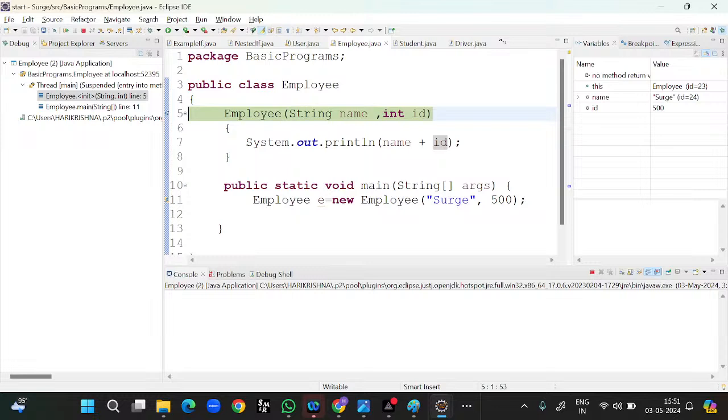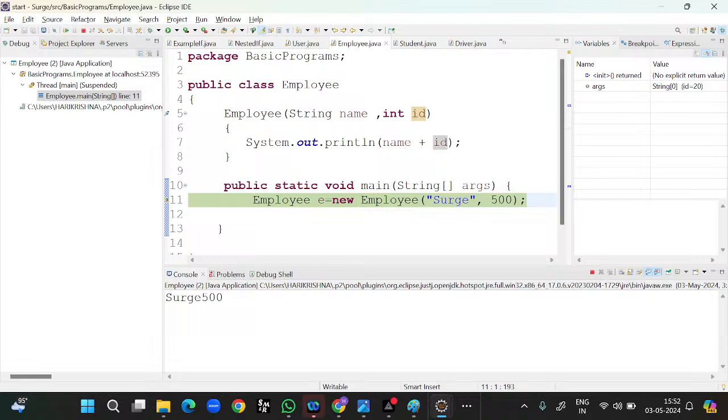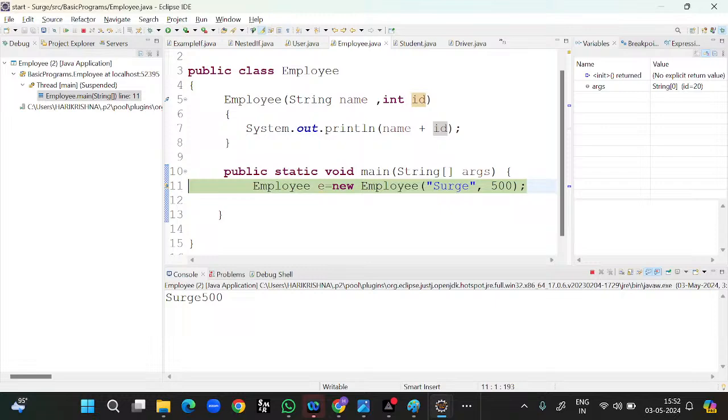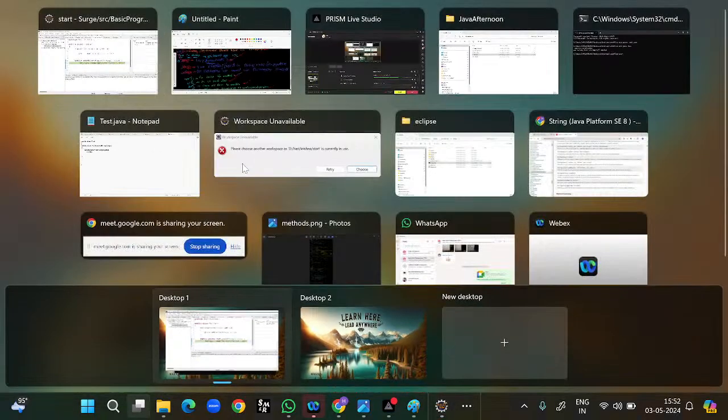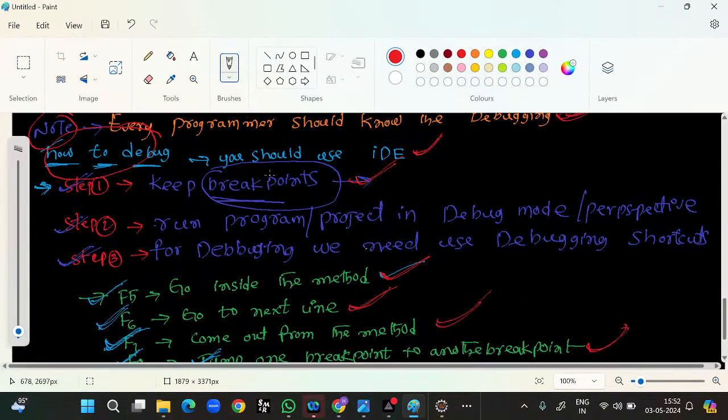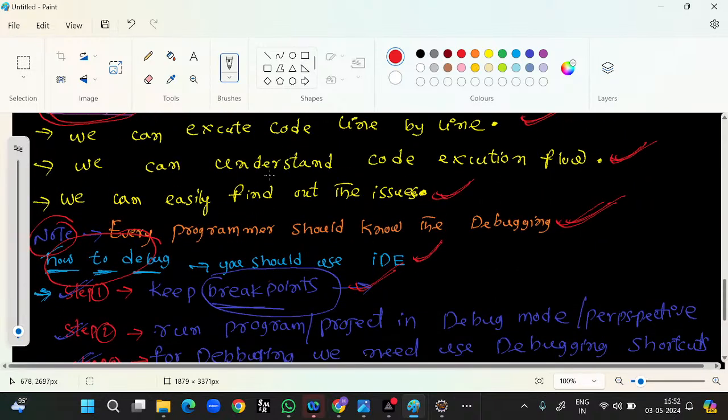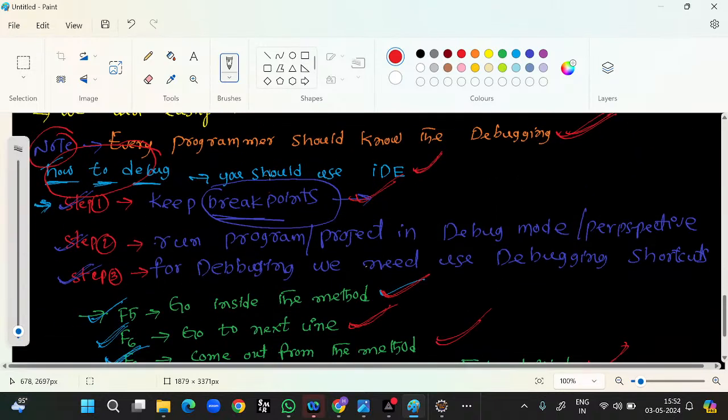This is the method. The cursor comes out from the method. Then we will use the F7. You can observe, when I am pressing the shortcut, the controller is coming out from the method. Got the clarity on how to do the debugging? Anyone have any confusion? Debugging is very important.